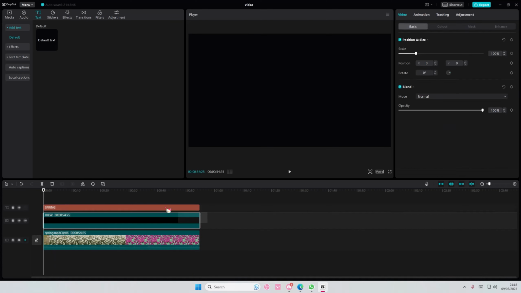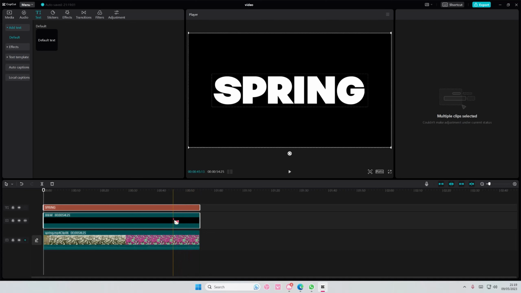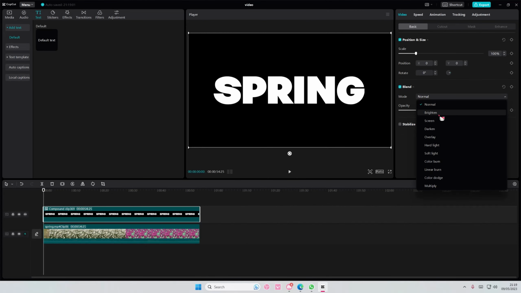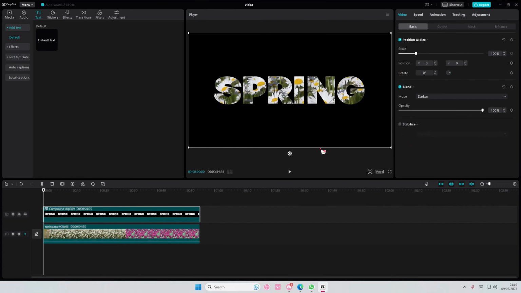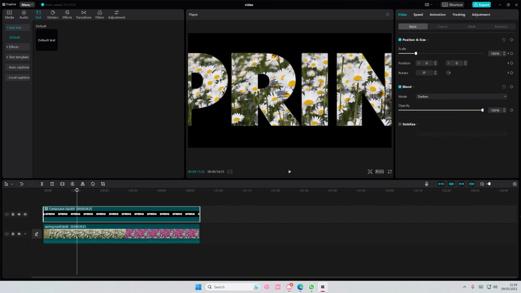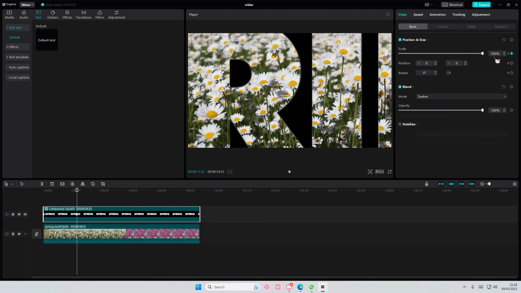Just select everything, select them both, right click, and then select create compound clip. Go to blend mode and choose the darken blend mode overlay, and then here is where you're going to zoom in. Okay, we are going to add in a keyframe here, and then here we are going to really zoom in until we get into this video.